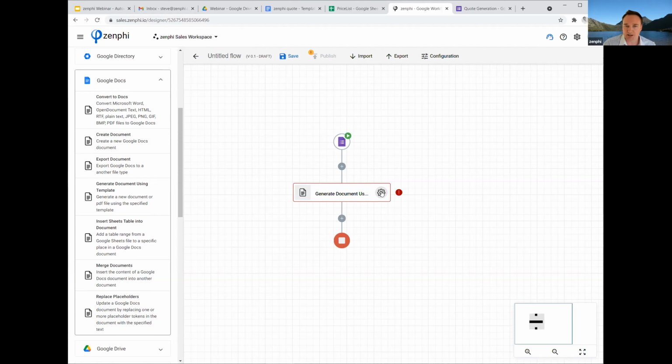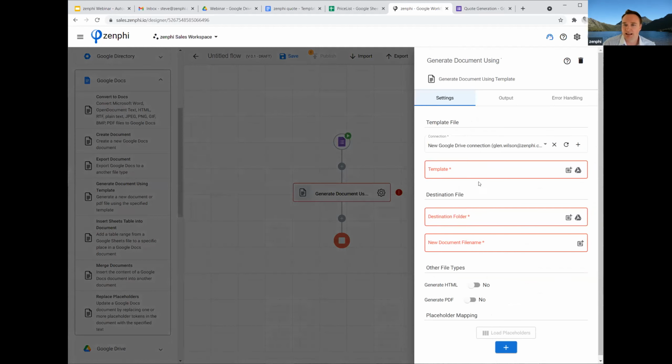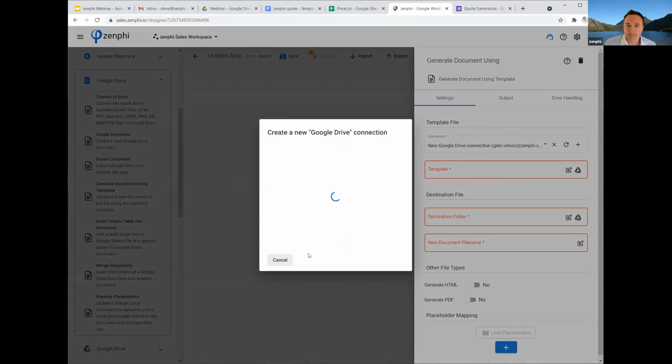So I just drag that action on, click on settings, and once again, it's asking me to have a connection to Google Drive. This has picked up a shared connection. I'm actually going to create a new one. Once again, I'll authorize it. And you might wonder why I have to do this for each different type of action. And the reason is Zenfi only requests the bare minimum permissions it needs to perform each action. And that way it gives you more granular control over which connections are doing what as part of your flow.